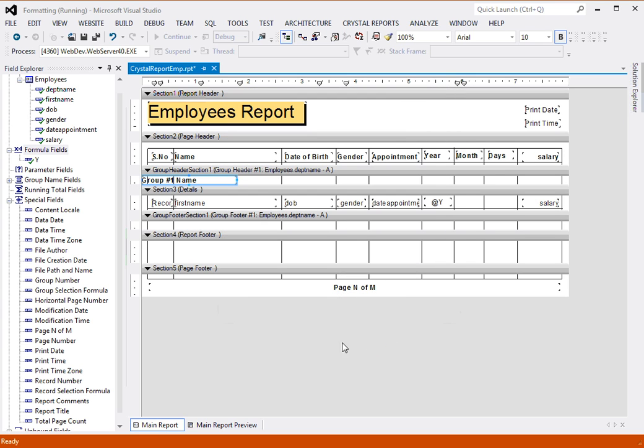So a field appears under the group header section. This section was not here before, and now it is here, saying group header section 1. What is in there is the department name from the employees table. So I would like to format this group header.